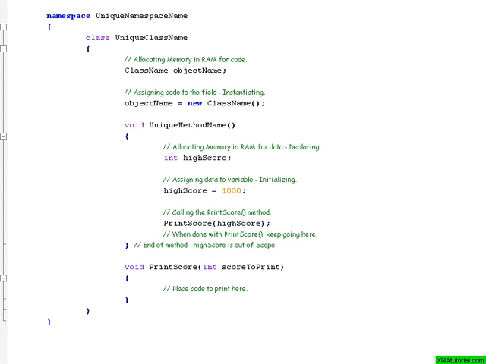So the code on the screen is something like this. First, we make a memory slot, then we store the value 1000 in the memory slot, in the variable, and then we call the print score method, and we pass it the value 1000.